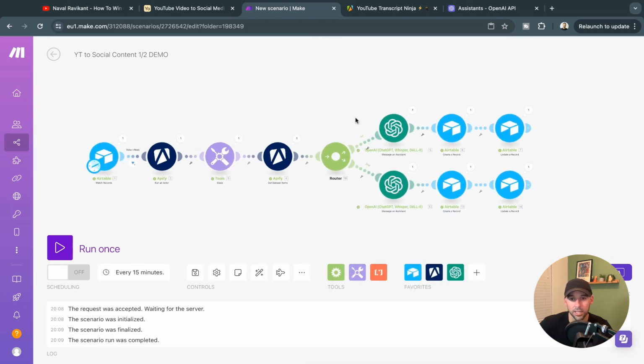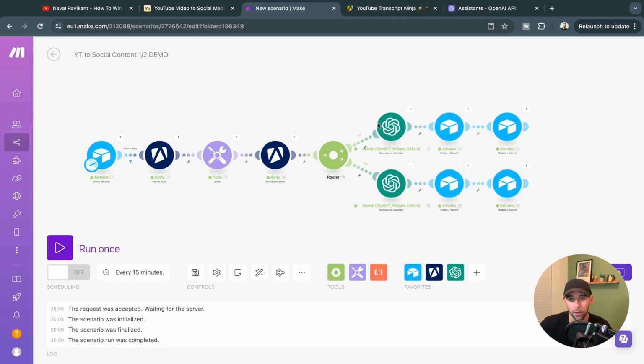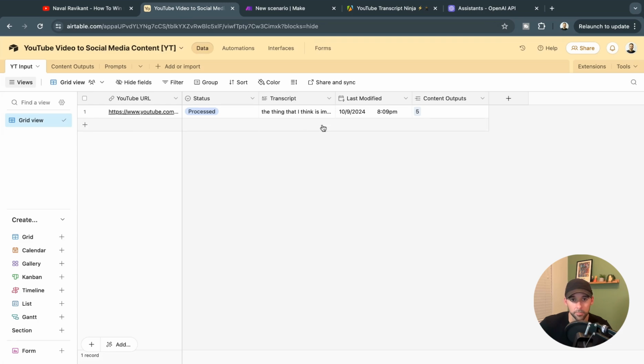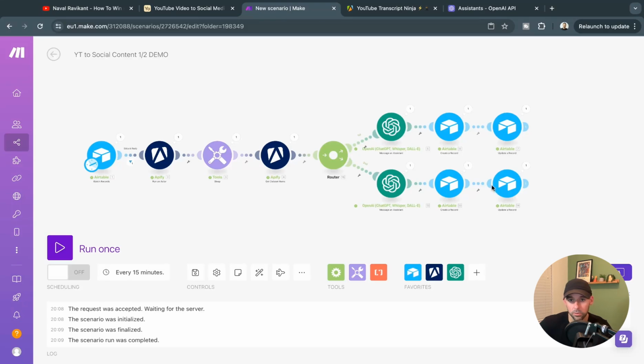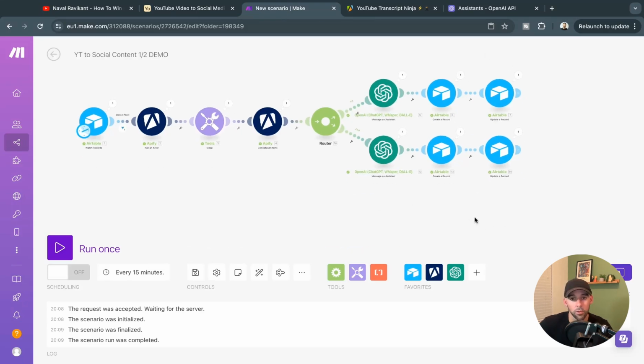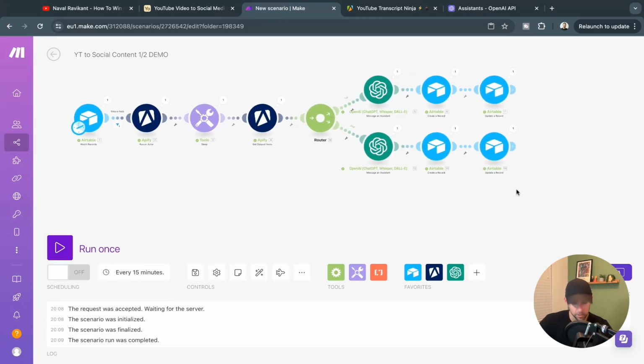So now we have our second path here. So when we do run this, we're going to get two outputs, right? We're going to get our LinkedIn output here. And then we're also going to get a new row in our table here that has also an X post, Twitter post. And then again, if we wanted to run this for Instagram, we would just go highlight all of these.